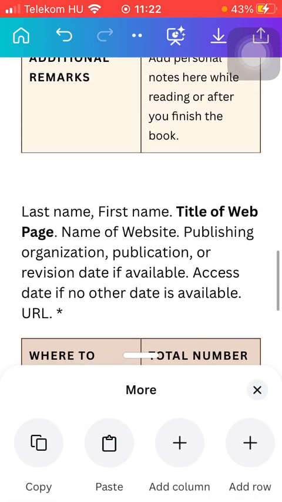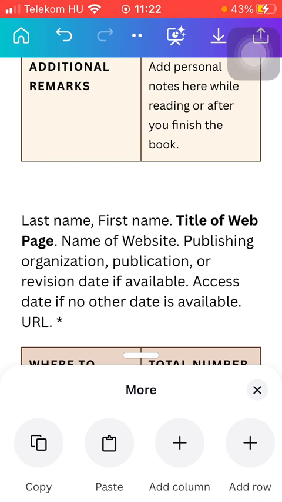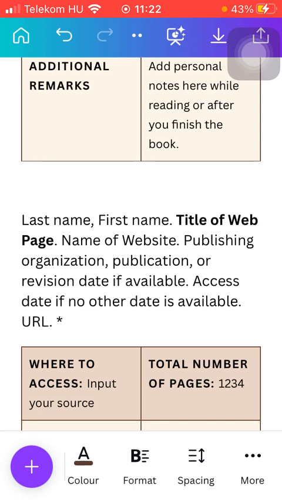and spacing information. So if you tap on the More button, you can also copy it, paste it, add the column or add the row to it. So that's how you can customize a template on the Canva application.